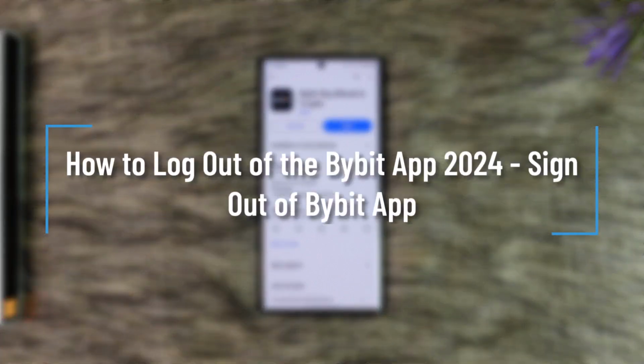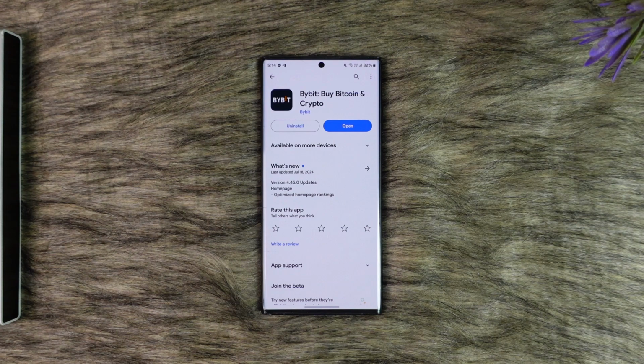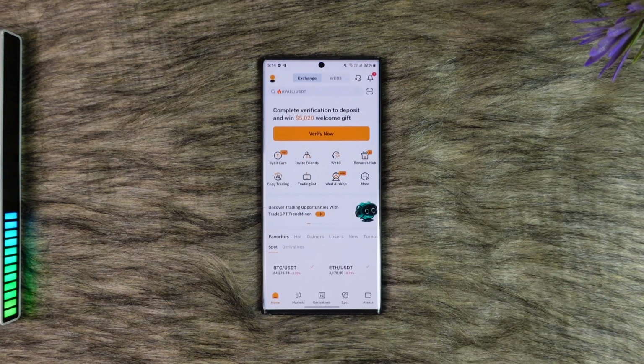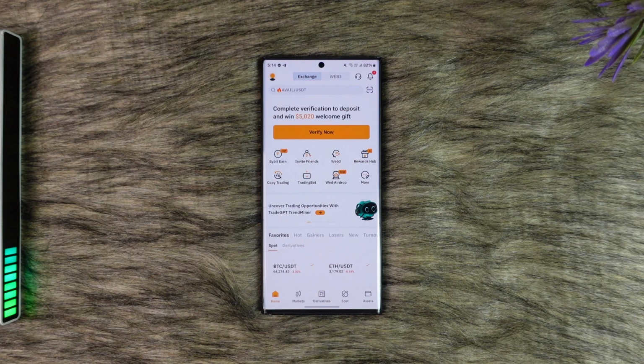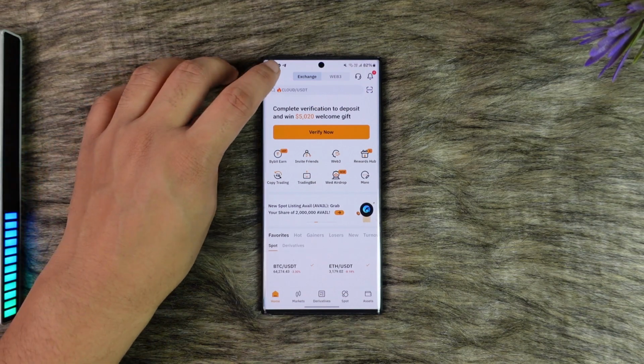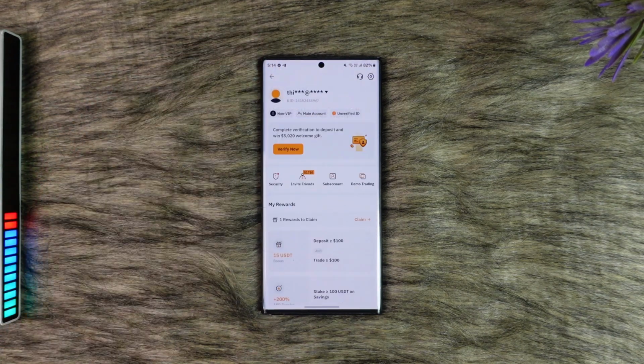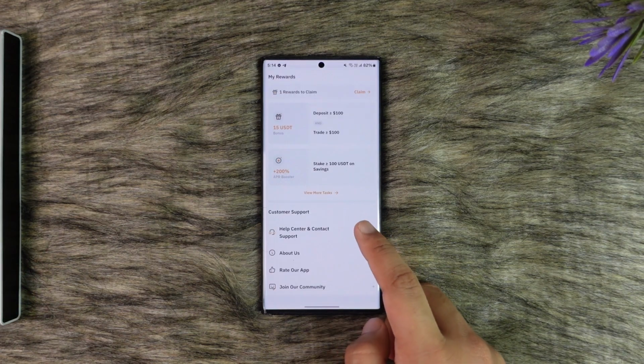How to log out of the Bybit app 2024, sign out of Bybit app. Well, if you want to log out of the Bybit app, all you have to do is go ahead and open up the Bybit application, and currently you can see that I'm logged into my account. So to log out, just tap on the profile icon from the top left of the screen, and this is the kind of interface that you will see right here.